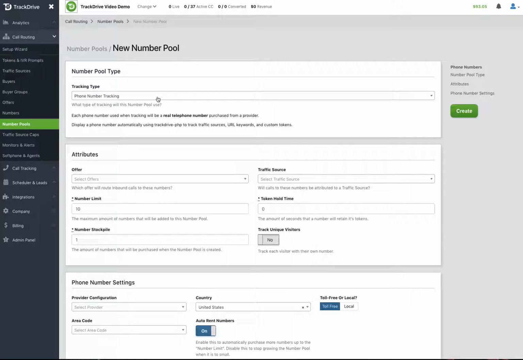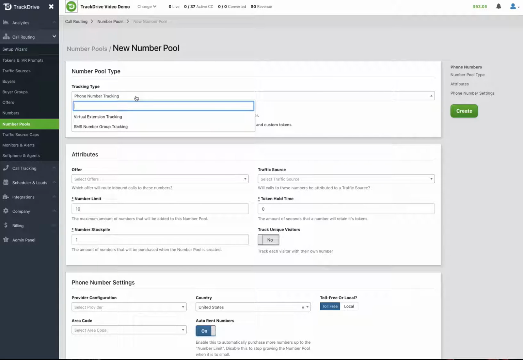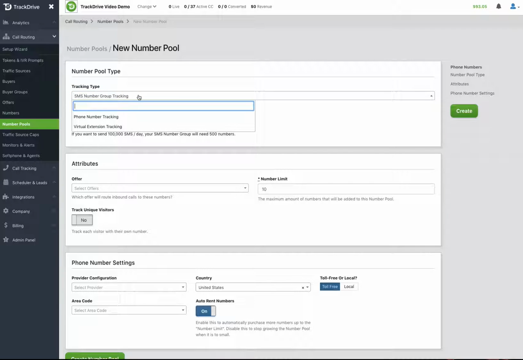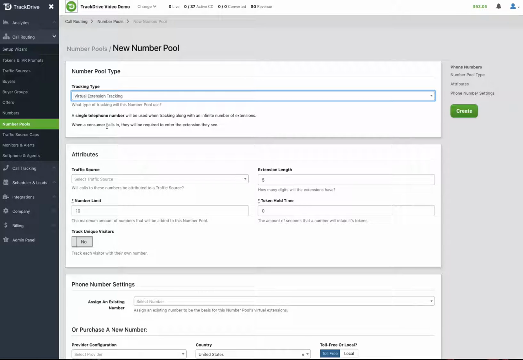Now the type of number pools we have, most of the time you're just going to use phone number tracking. If you're trying to set up a number pool for SMS sending, that would be here. Virtual extension tracking means that you're going to have one number on your website, and you're going to also get returned from TrackDrive a virtual extension.